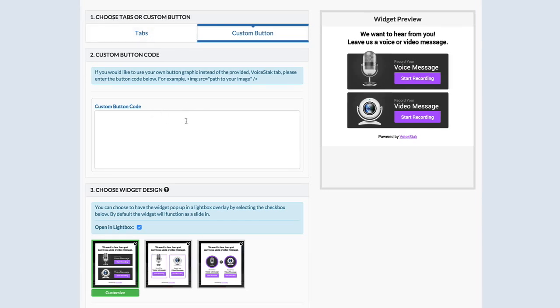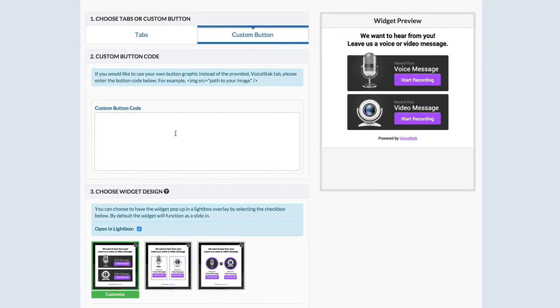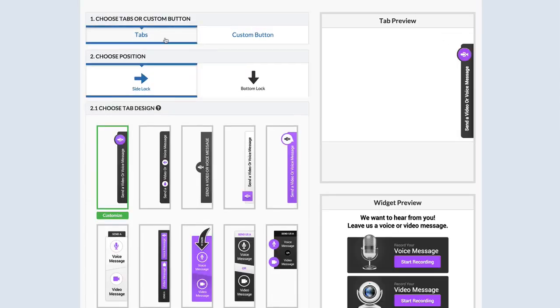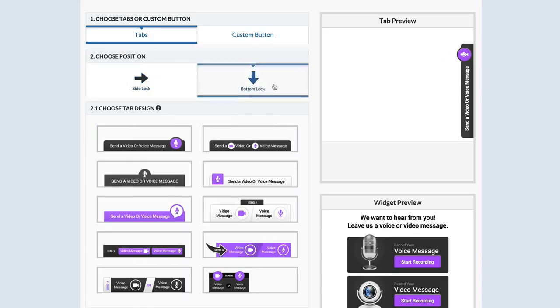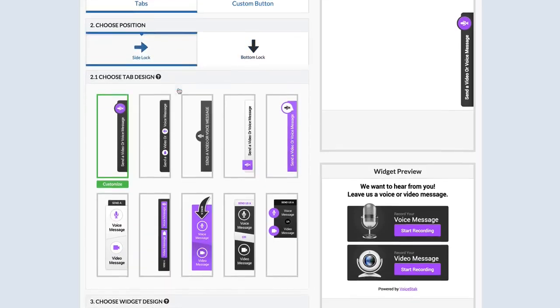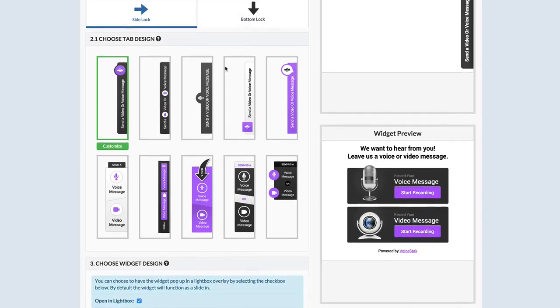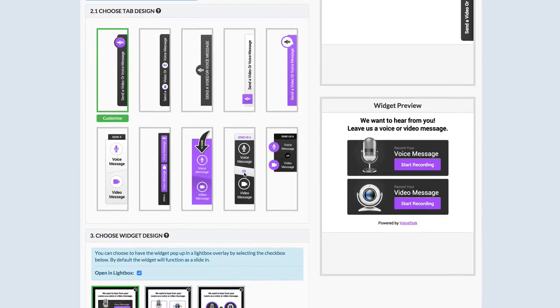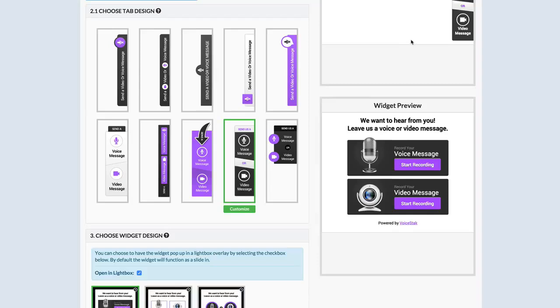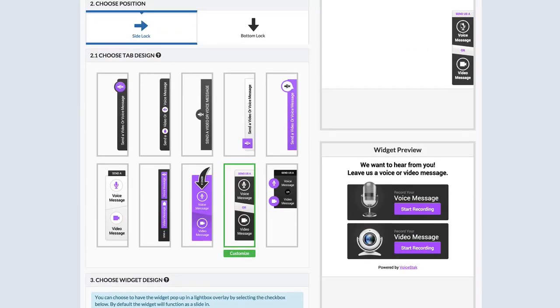You just need to put in the path or the URL to wherever that image lives, and that's what we'll display. But just for this demo, I'm going to choose a tab, and I'm going to choose where I want this button to live. Do I want it to be on the side, or I could also do at the bottom of my website, and it'll lock in place and it will display here. So I'm just going to do, for now, one of the side locks, but you can do bottom as well. And you can choose from one of these designs. So say I'm just going to choose this one, and as you can see, it shows up in real time, and you can see exactly what it looks like.